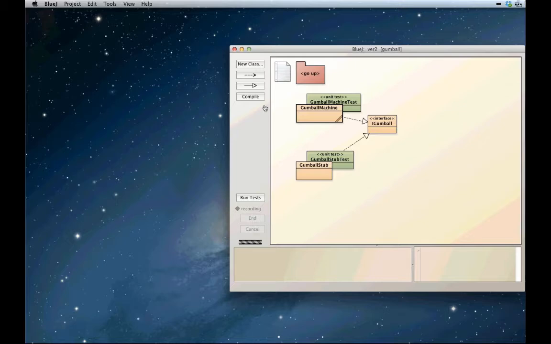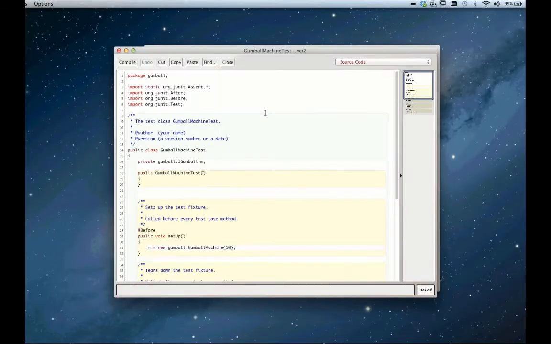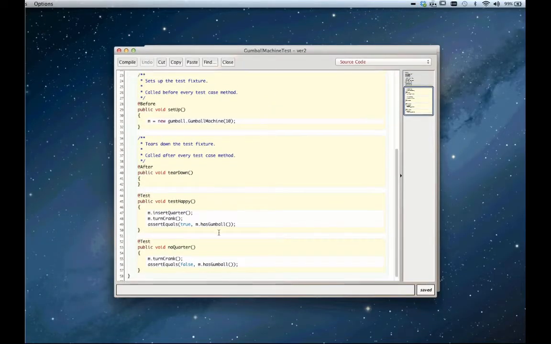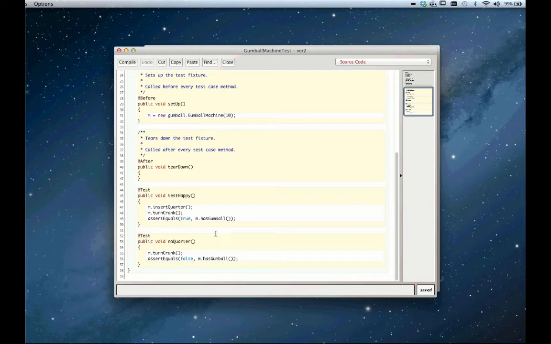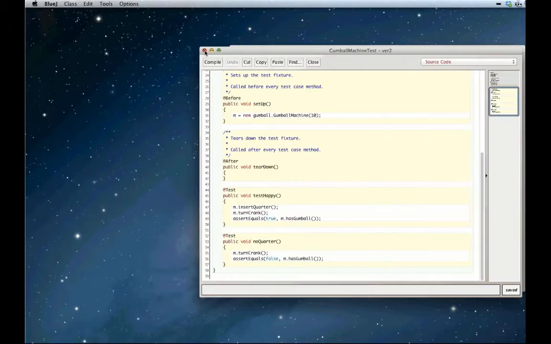And the gumball machine tester tests for a couple of conditions here. A happy test, meaning that the kid inserts a quarter, cranks, and there's a gumball out. And a no quarter test, cranking, but there's no gumball. So making sure that works properly.